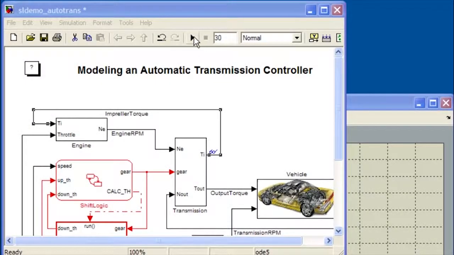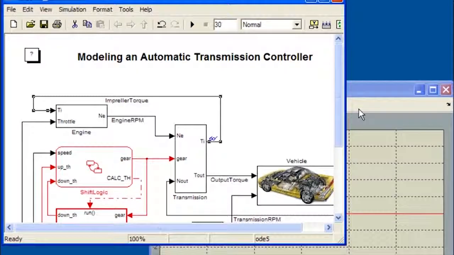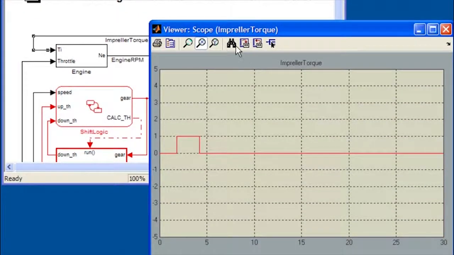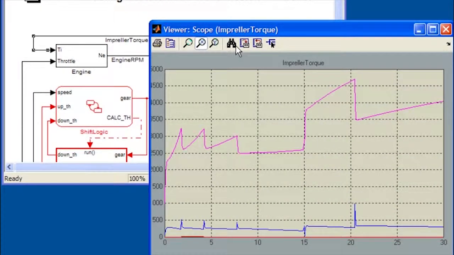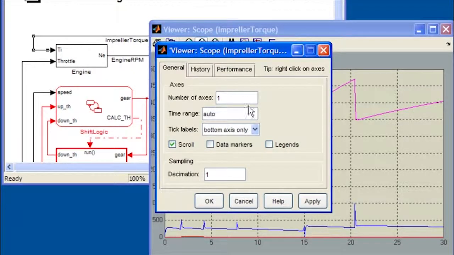Once the model is simulated, you can look at the viewer for the simulation results. You can use the zoom tools on the viewer toolbar just like the ones on the scope. In the viewer parameters dialog, you can add a legend for signals and add more axes.